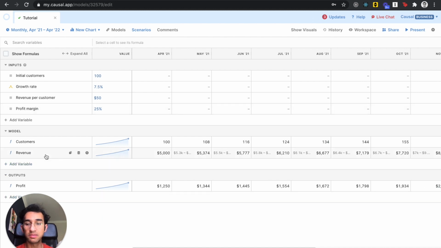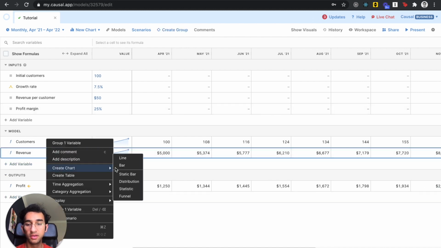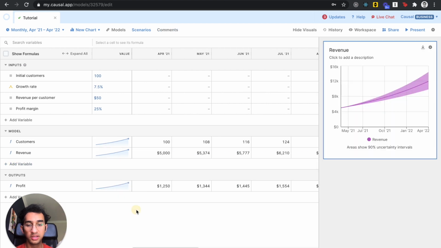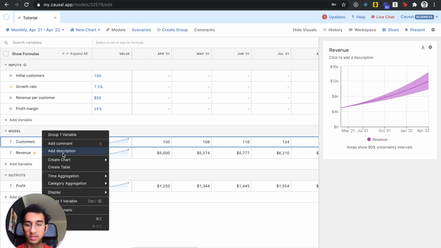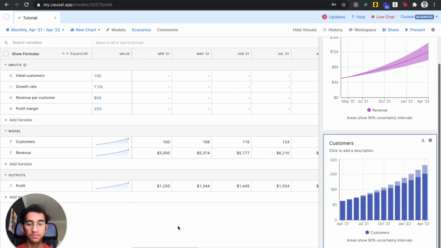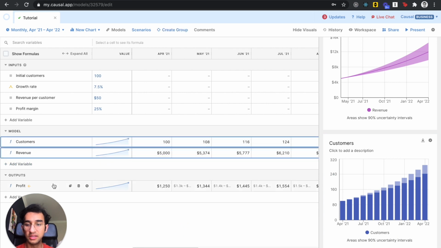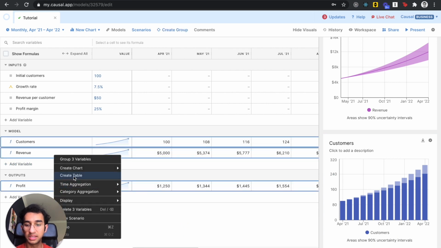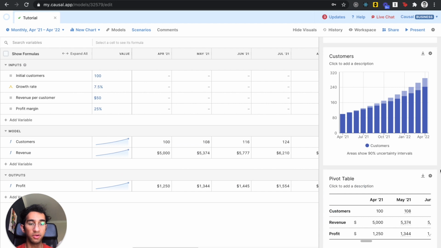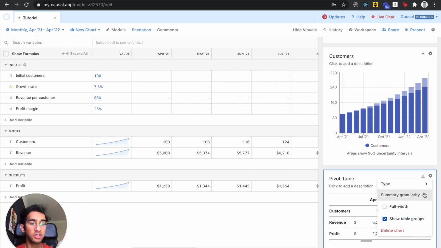Let's just quickly create some charts. So we can right-click on revenue and create a line chart. Right-click on customers and create a bar chart. And if we wanted, we could select these 3 variables and make a table. So now we have a model, we have some charts. There's a few configuration options. Maybe we'll make this full width.